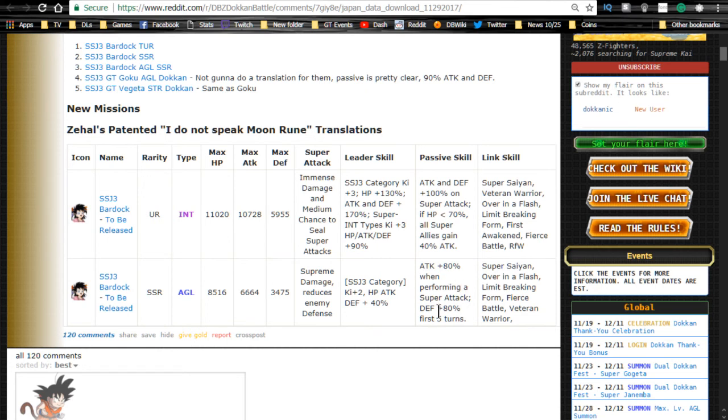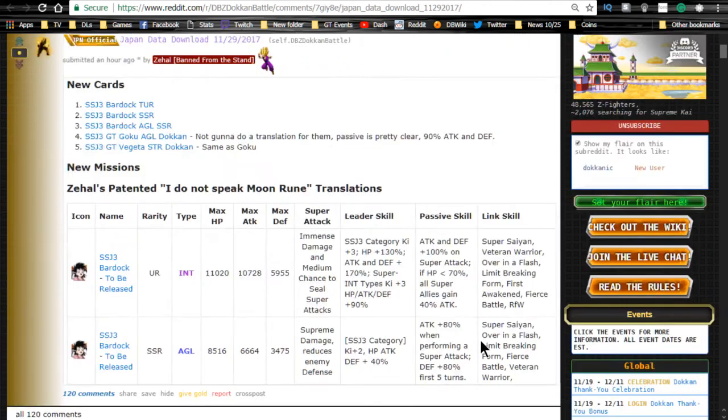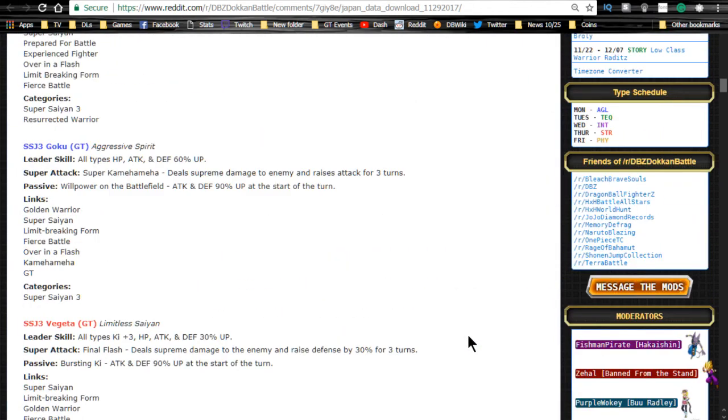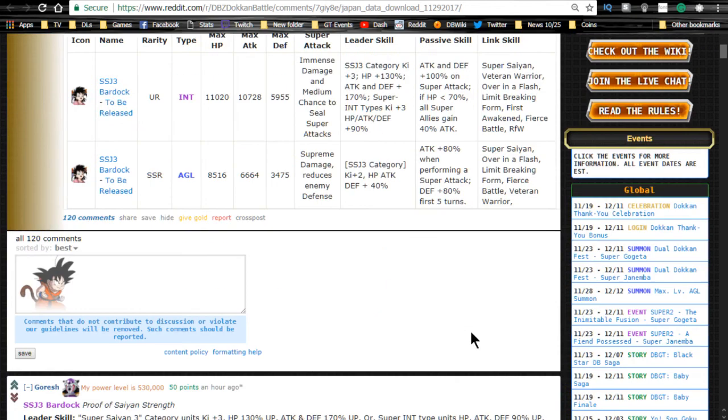80% attack buff, and he gives himself an additional defense of 80% for the first 5 turns. Can you look at how awesome this is? Super Saiyan, Over in a Flash, Limit Breaking Form, Fierce Battle, and Veteran Warrior are his link abilities. So that's phenomenal. I love it. Okay, yeah, we have that stuff over there for the other guys, so we're going to go ahead and talk about them as well.